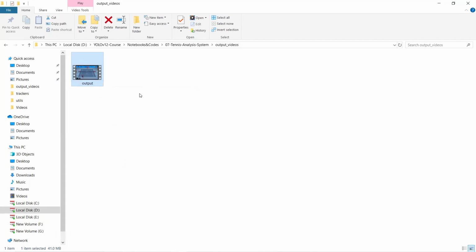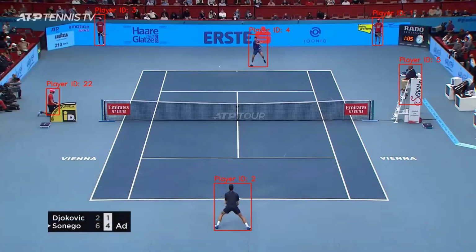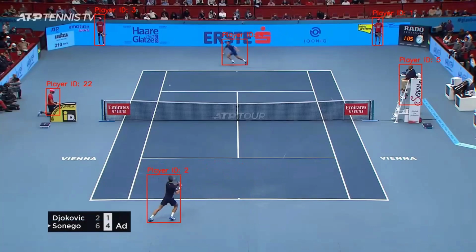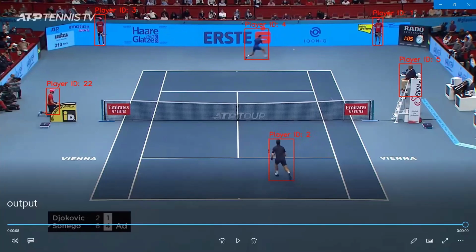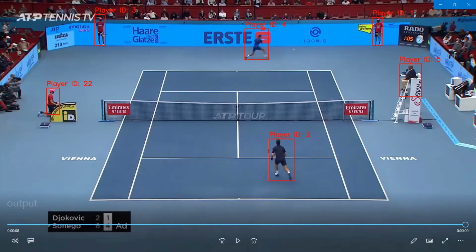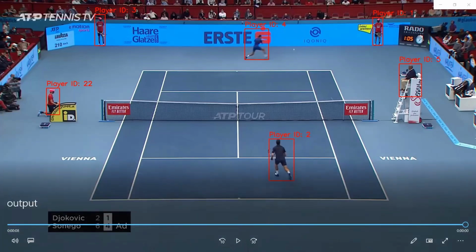So I can just open this up over here. Now you can see that we are able to implement the player detection and tracking, and using object tracking, we are able to assign a unique ID to each of the players. That looks quite impressive. So now we'll go ahead and detect and track the tennis ball as well. So let's get started with this.